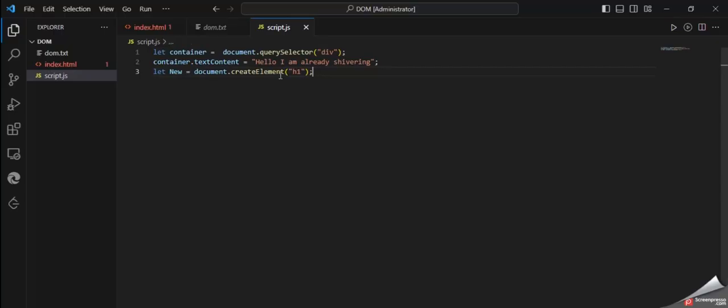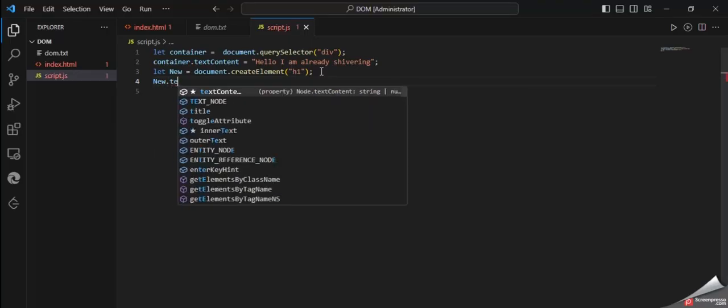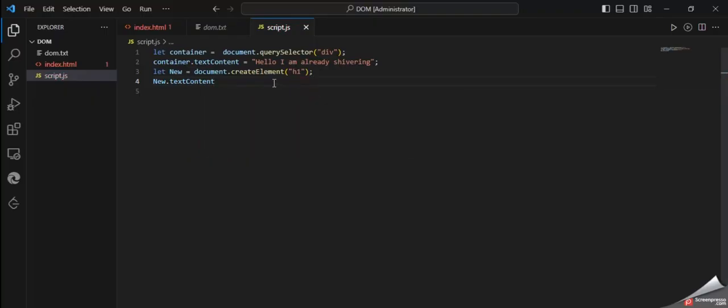Keep in mind, when initializing, creating or selecting an already existing tag from HTML, you have to write the name of that tag within parentheses. So as here I'm trying to create the h1 tag. Till now the h1 tag is created within the memory, but wait a second, let me give it a text content. New dot textContent. So let's give it anything.